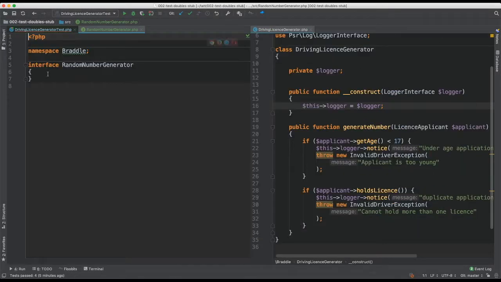Excellent. So we have our interface created. Now, simple thing, we can create a function on it. So public function, and we'll call it generate, and it's going to take an integer because we need to know the number of digits to be created. So we'll take an int, which is number of digits, and it returns a string.